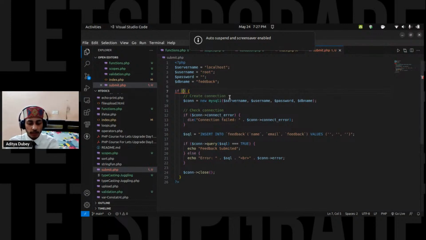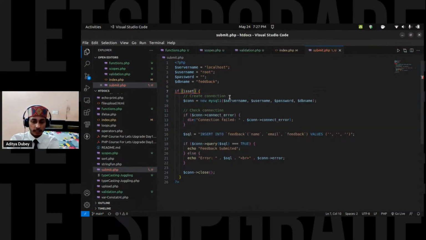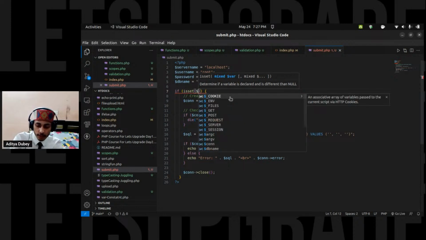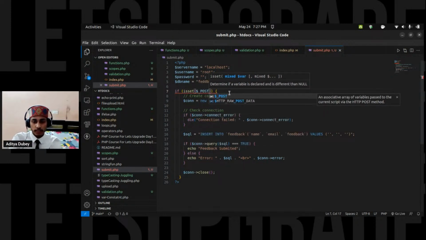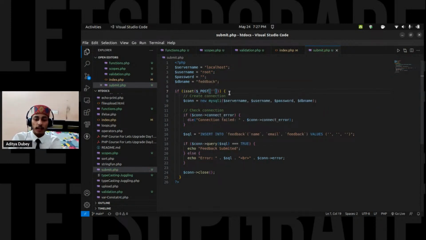So what we would do is isset, dollar post, and inside the post, email. Then only all of this would work. I hope all of you have created this. If you have, do tell me yes.